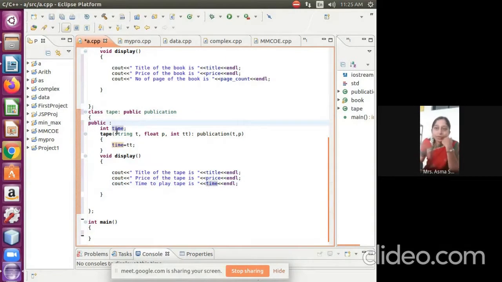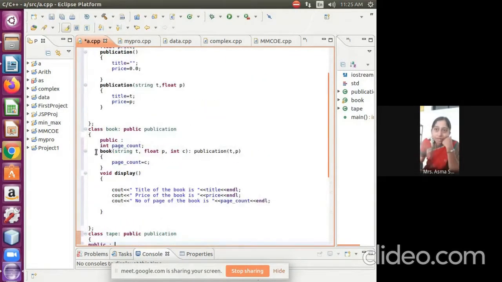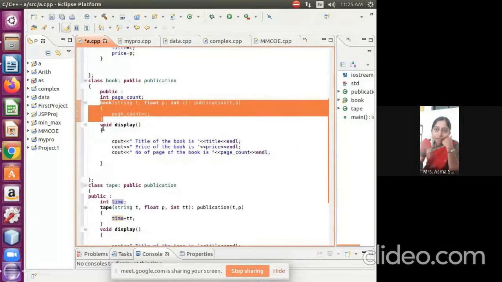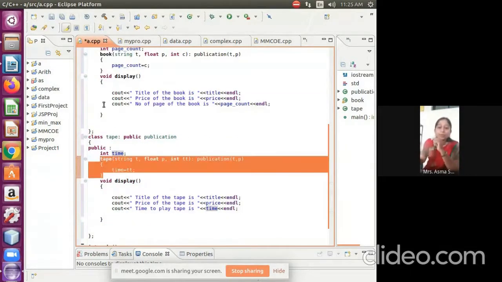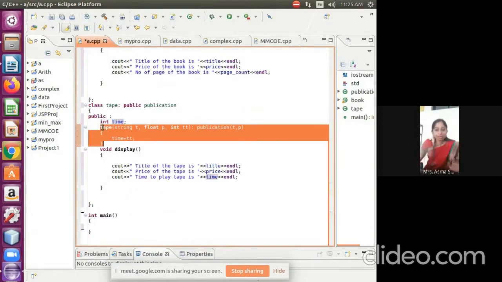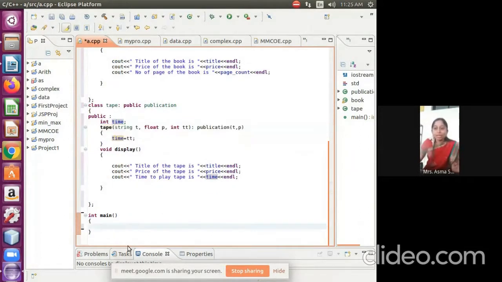Okay, so what we did here, we have written a book class with a display method. This book has a constructor which helps us pass the values. Similarly, we need a constructor in the tape class which passes the values to the publication. So now it's over. Now it's our turn to write in the publication class. We have to write a main program.